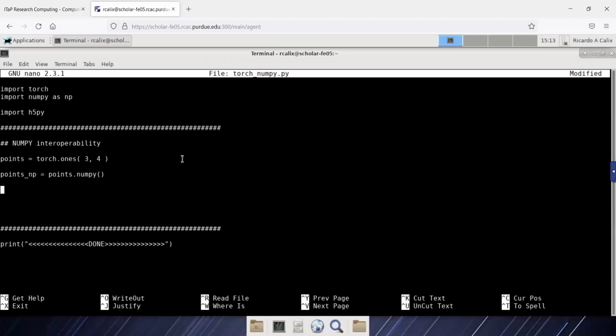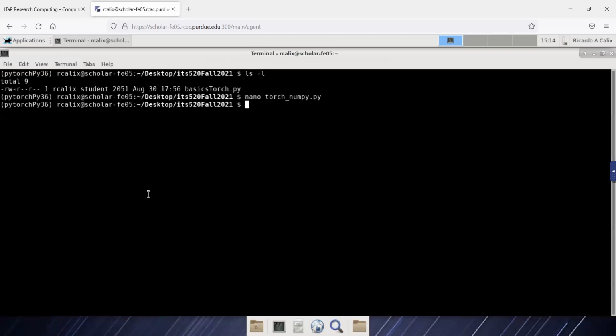So now that I have NumPy, I can go ahead and just do something like print. I'm going to print points_np. Let's go ahead and save this one. Control X, Y, in Nano. You can use any editor that you prefer. And now we're going to do python torch to NumPy.